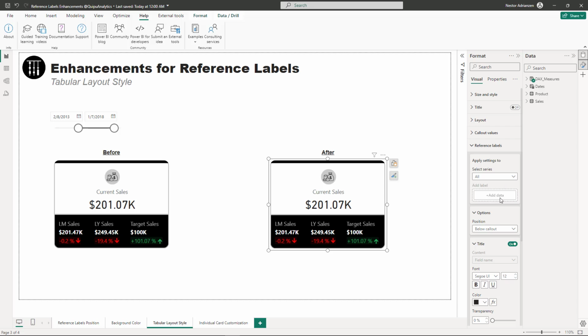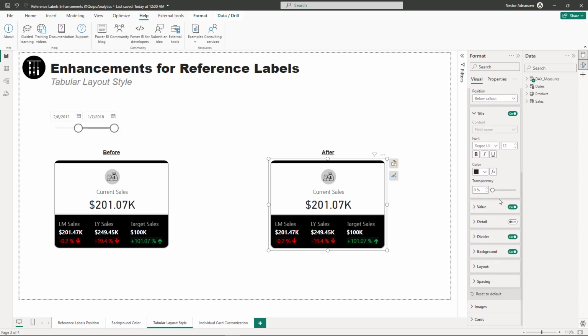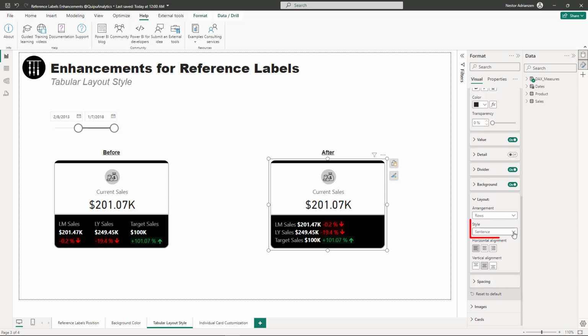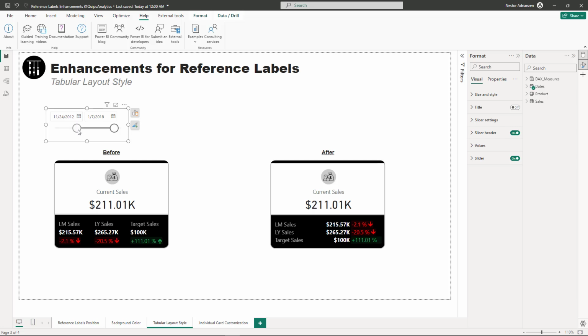Once we do that, let's go down to layout, and here let's change this to rows. And once we do that, we have another option here called style. So for style, let's hit tabular and let's see what happens. Boom. So now you can see this in a tabular form, in a tabular style, and we can start playing with it. We can do whatever we want, and I love these changes, these improvements.